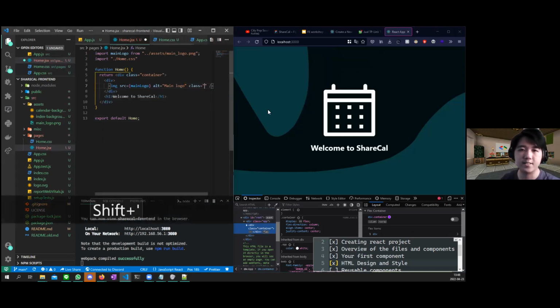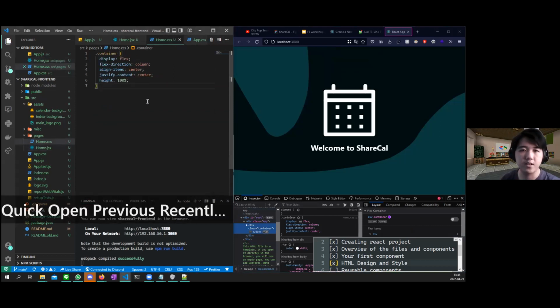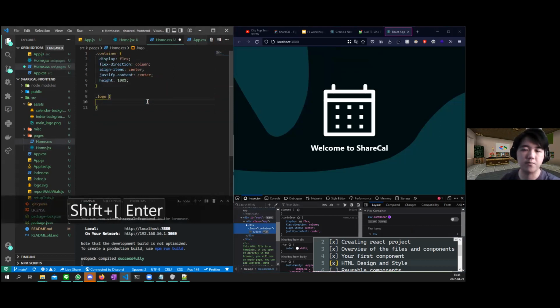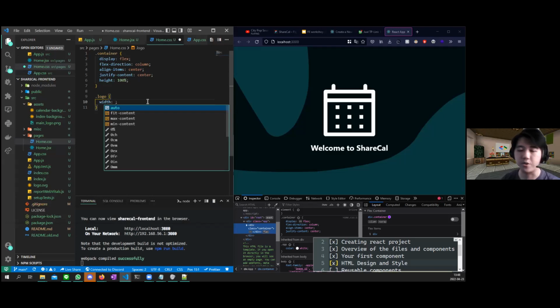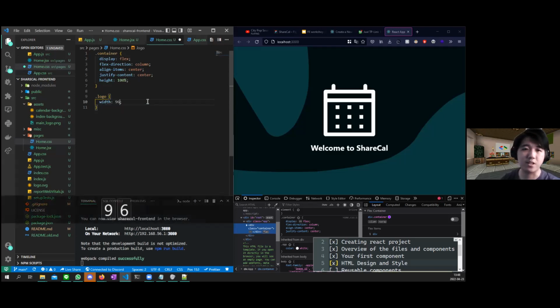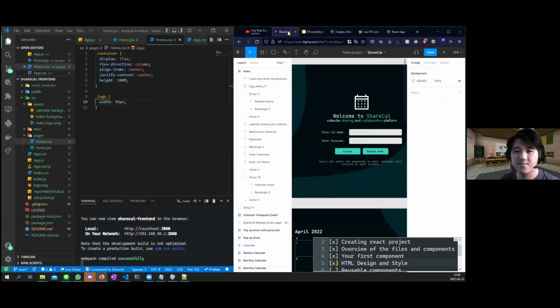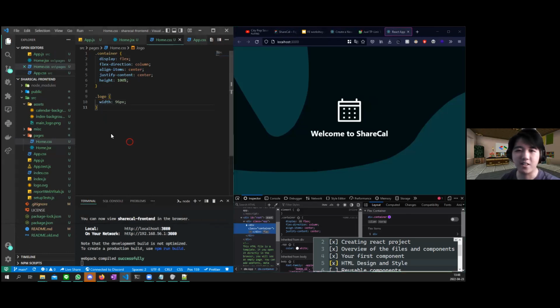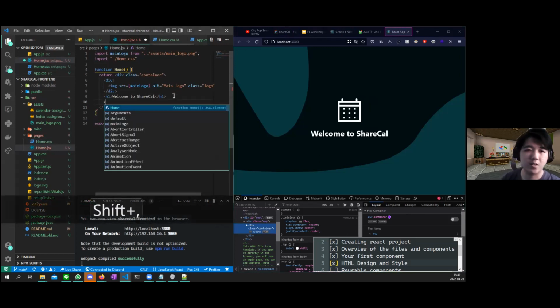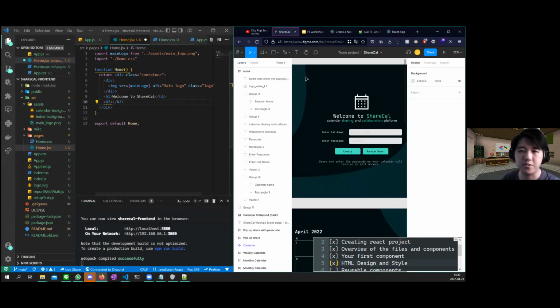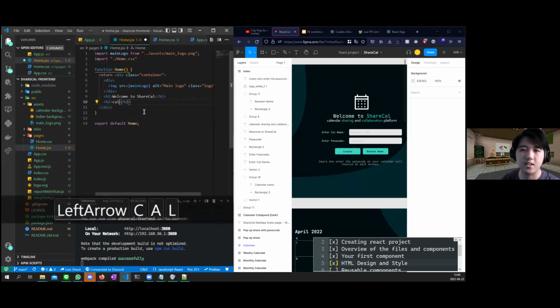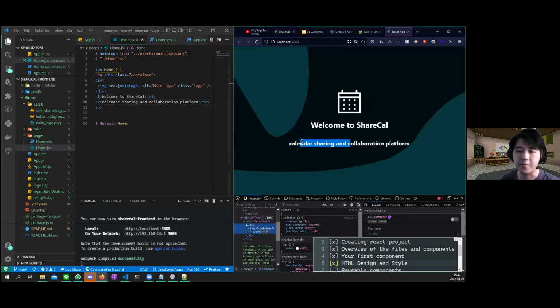So okay, I'm gonna make the image folder. So class logo, save, and then here dot logo, the width. You only need to set the width. I'm just gonna set it to 96 pixels. Let's try. Yeah, sure. Okay. So welcome to ShareCal. And then we type another H2 here. So the next text is calendar sharing and collaboration platform. Save it. And bam, okay.